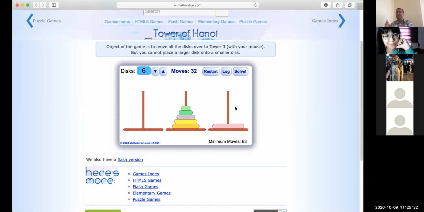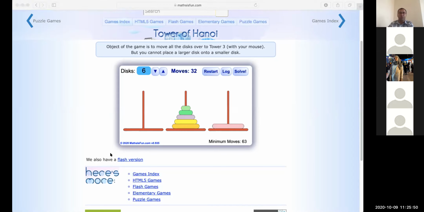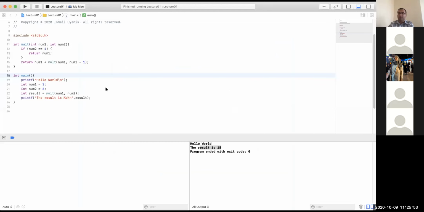But now we will implement the code, which will tell us to move this disk from this pole to this pole. So we need to have this type of logic. So let's go back to Xcode so that we can program this. Oops. Can you see my code screen?